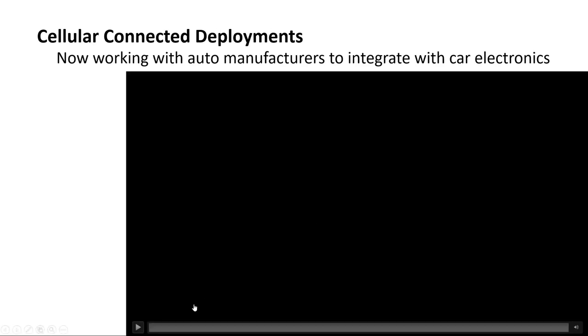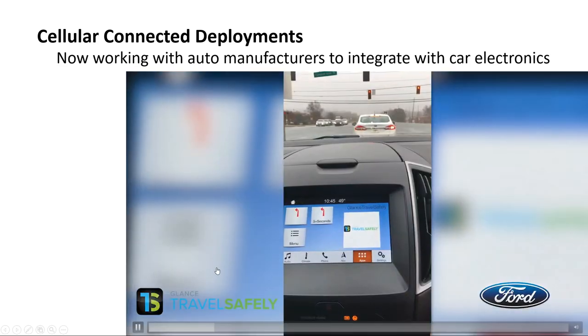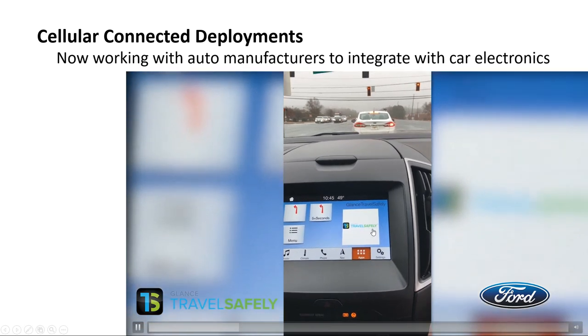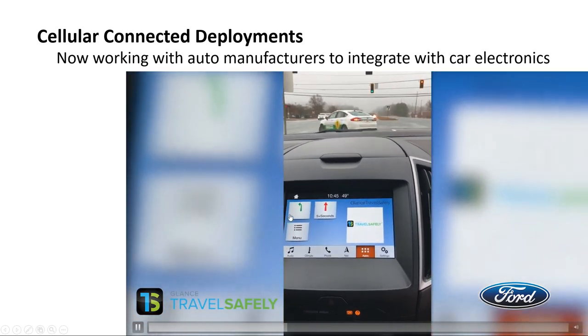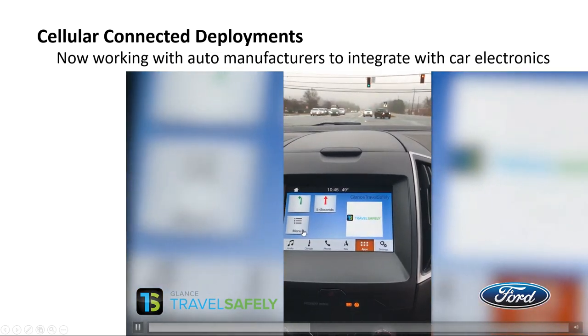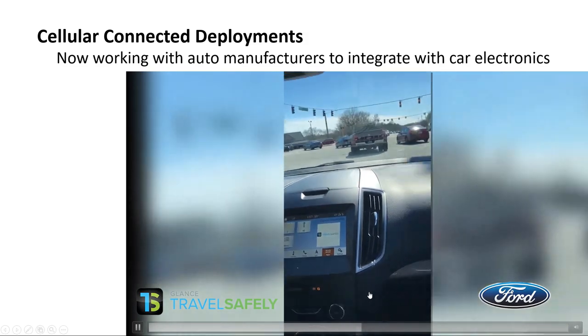You can also get it installed in the car itself, and so Ford is working with this company, and you can get it right on your screen, your dashboard through that. And it looks just like the phone app did, but now the car itself has it built in, so you don't have to have your phone out when it's doing it. And so there you go.